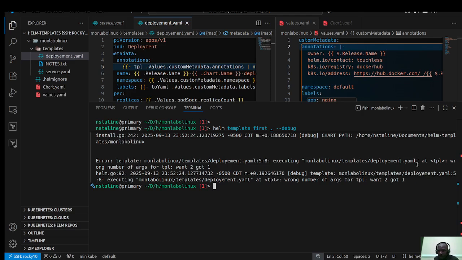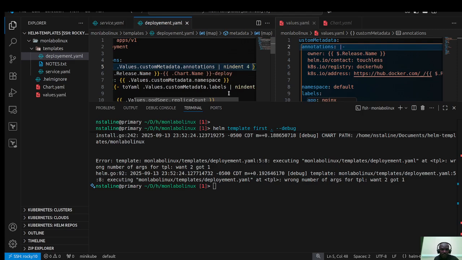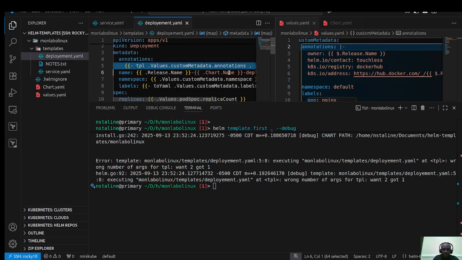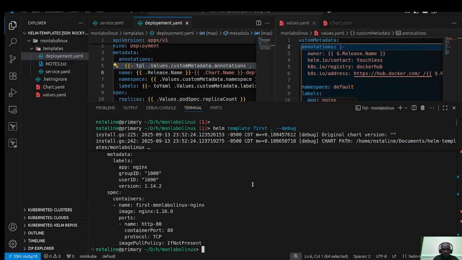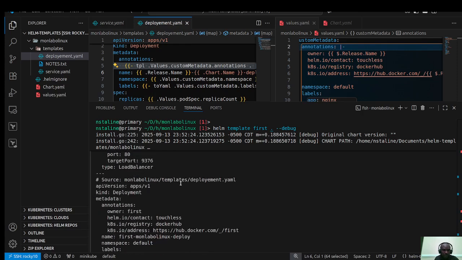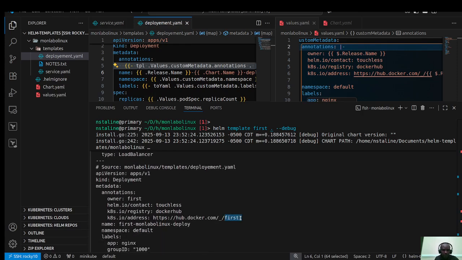Okay, so now it says that tpl usually requires a second argument here. That's why it says wanted 2 but got 1, so we have to put dot to say that we want to drop whatever we found here inside the current location. So if we do this, now you can see that we have first, for example. All right, that's really neat.